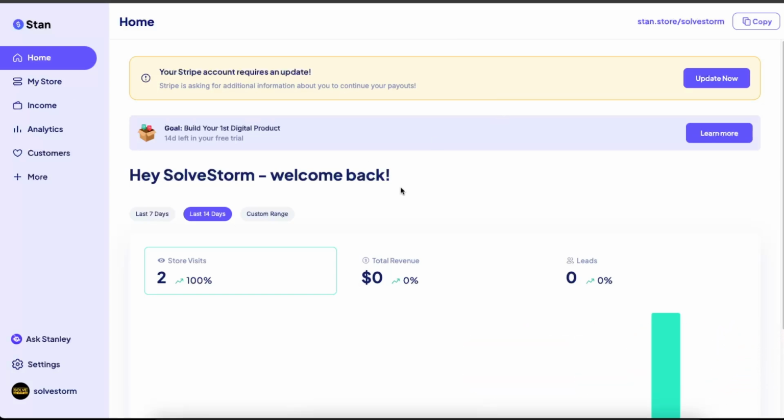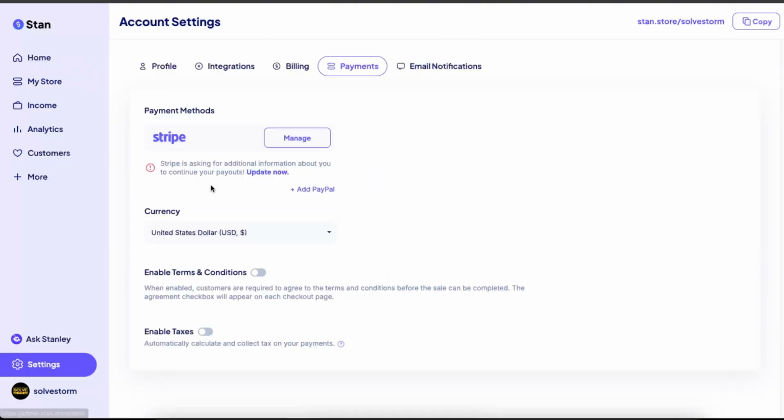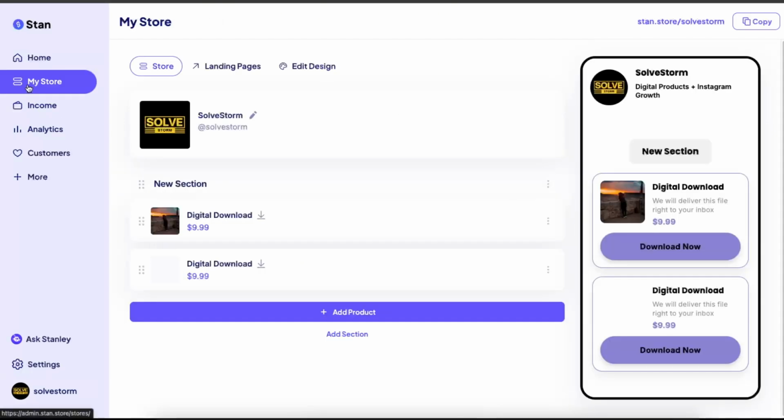First of all, you of course want to sign up on Stan Store and also set up your payment methods. So go to settings and go to payments. On payments, you can set up your Stripe account or add your PayPal account. Once you do that, you can go ahead and create some products.